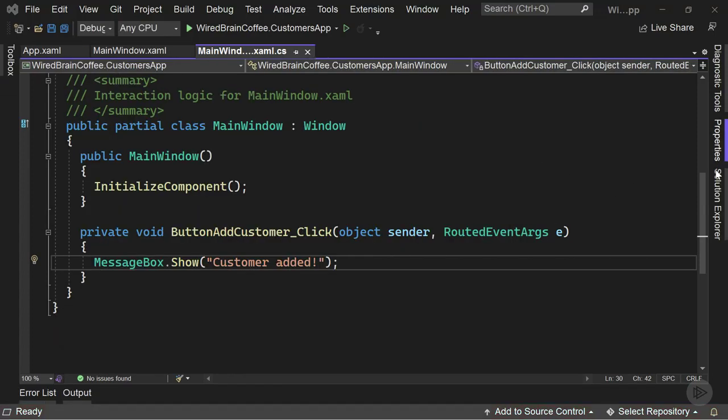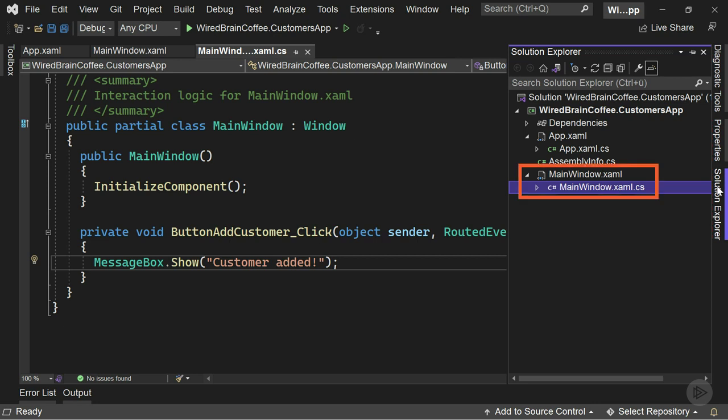In the next clip, I want to show you a bit more how this XAML document and this code behind file are actually glued together.